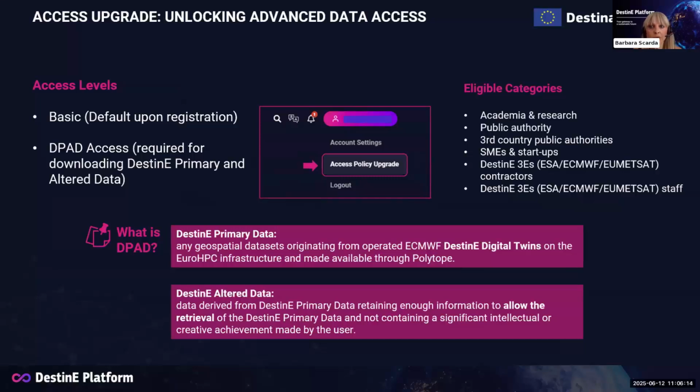A few words about what upgraded access means. All registered users get basic access to a selected list of services available on the platform, including GeoAI. But if you want to access services that allow downloading of what's defined as DestinE primary and altered data, you need to apply for upgraded access. Here you find the definitions for clarity.